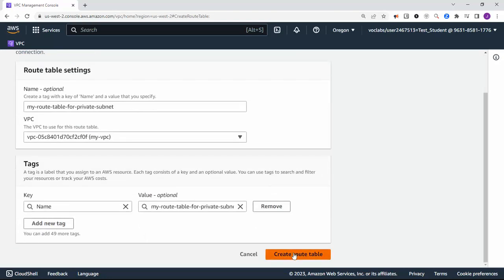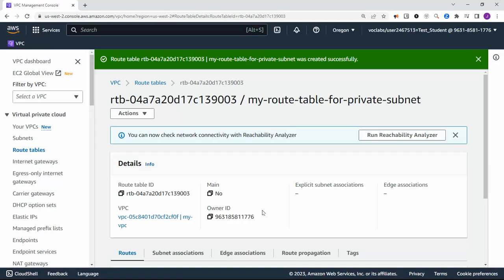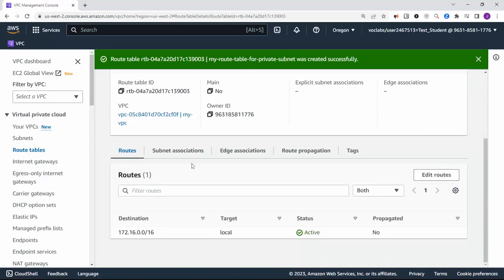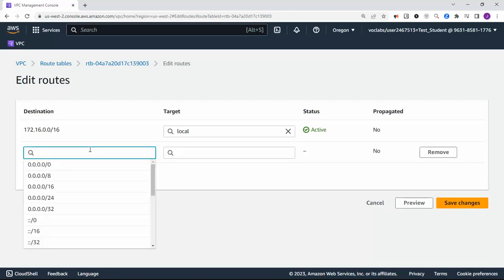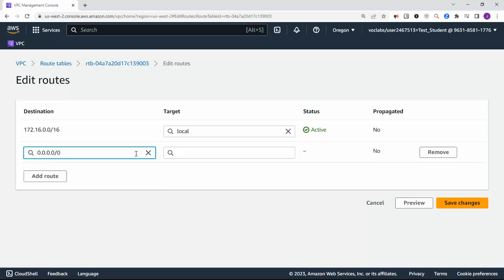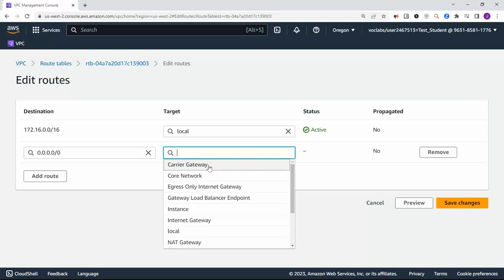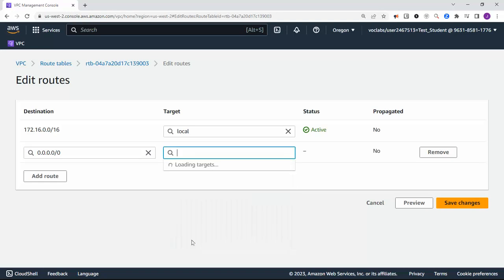Then I create this route table. Once you create a new route table, you will be able to edit the route table and add new entries. This is where I can add a new entry. So here what I'm going to say is if anyone from the EC2 instances in my private subnet wants to access the internet, they should use the NAT gateway. So here's the NAT gateway that I created a moment ago. And now I'm going to save changes.